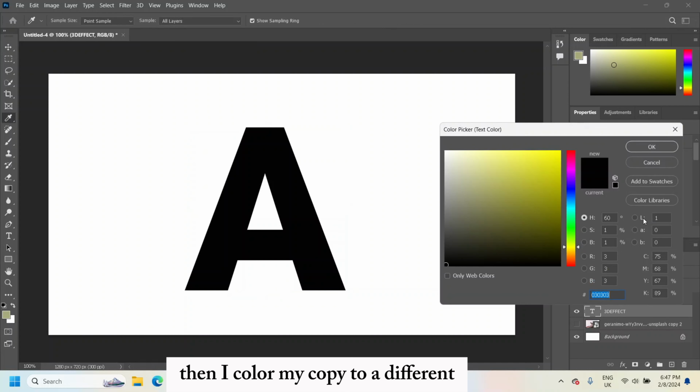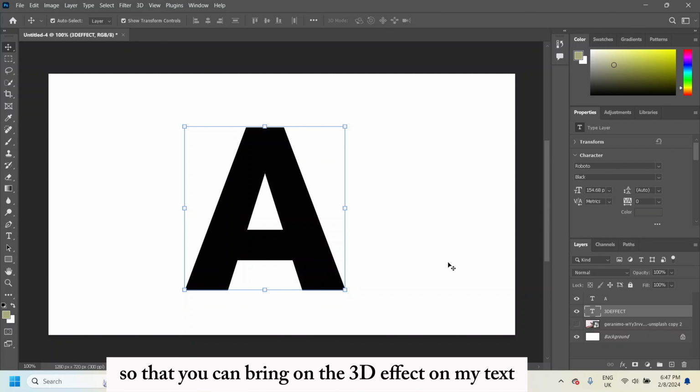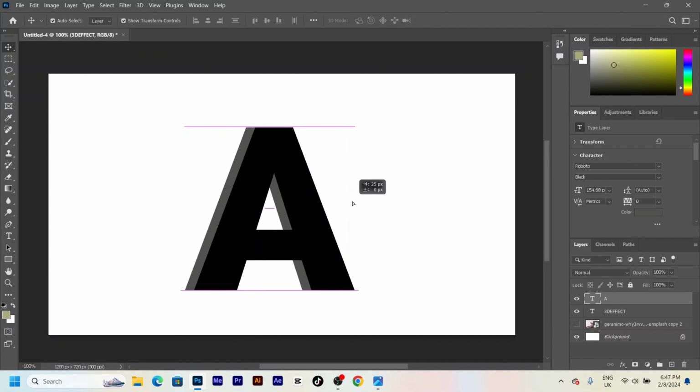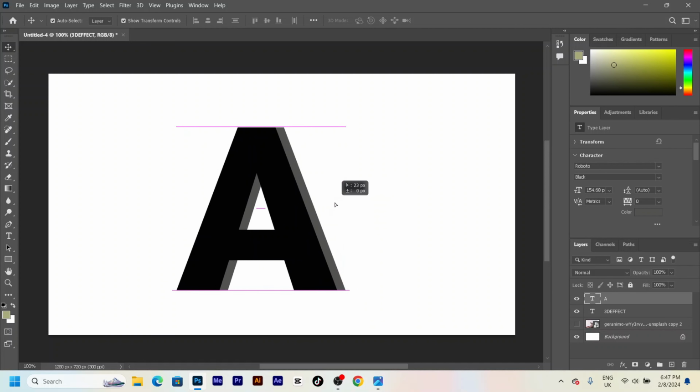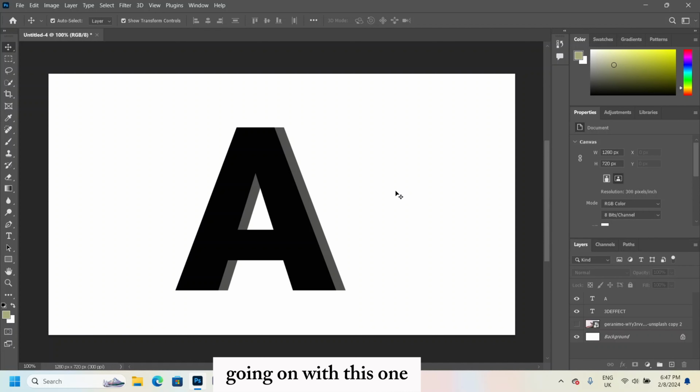Then I'll color my copy to a bit lighter color from the other shade. And then I'll shift it a little bit on the side so that you can bring on the 3D effect on my text. So I'll be pulling it slowly like that. Yeah, I feel like that one is much better for me. I'll be going on with this one.